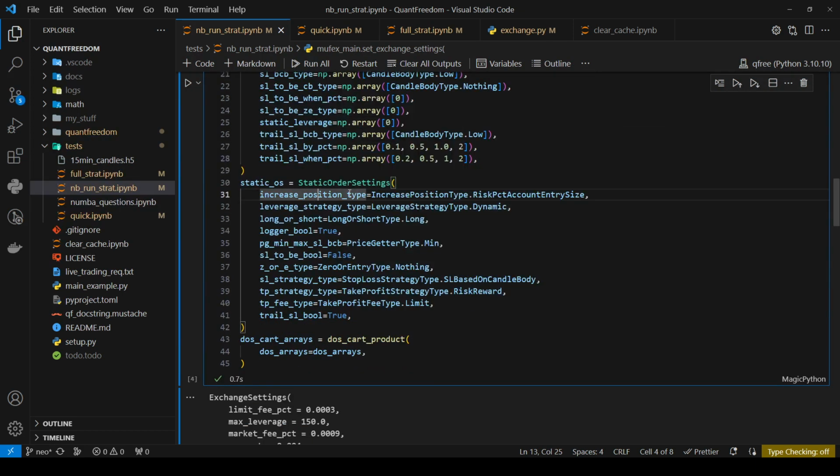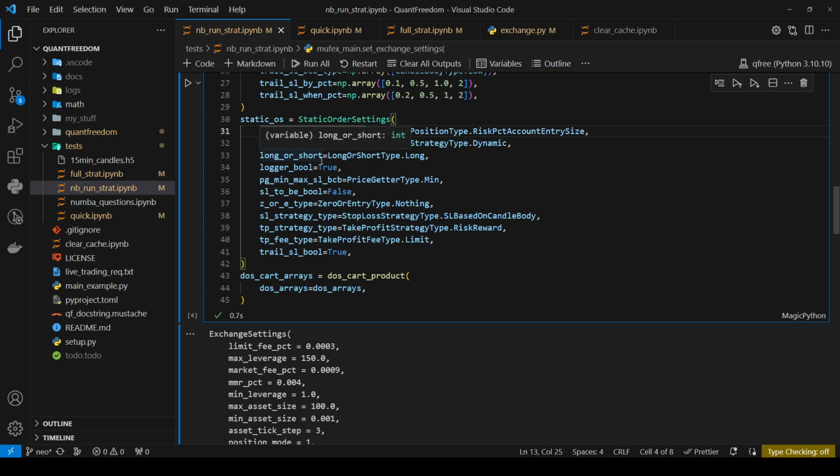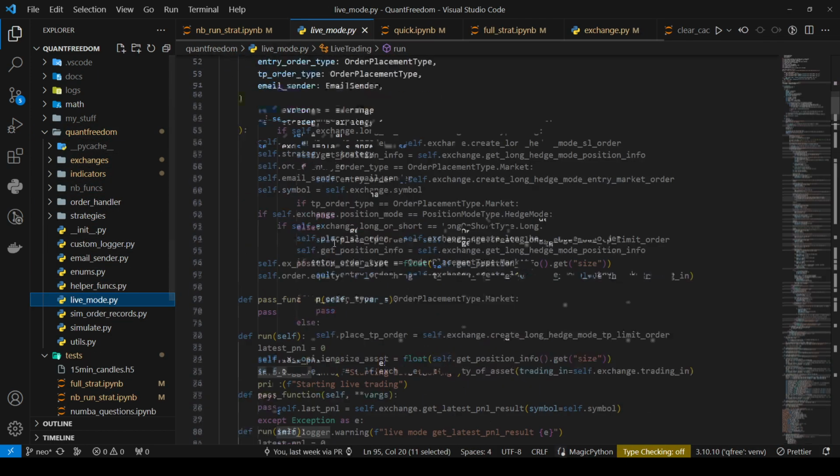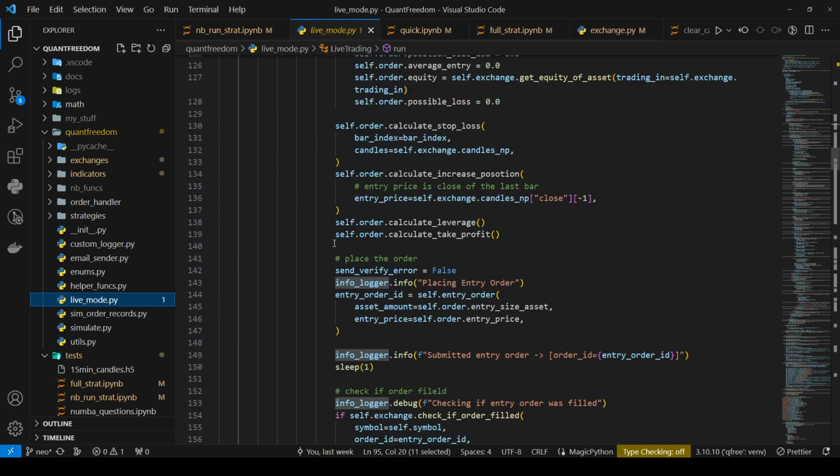Then we're setting our increased position type. We're setting our leverage, all types of different settings here that you can do. And you can also run this strategy live, you guys. Okay, so you guys can see here I have live trading, and then in our main we also have this live mode here, which hooks you up to an exchange, and you can just get up and running.